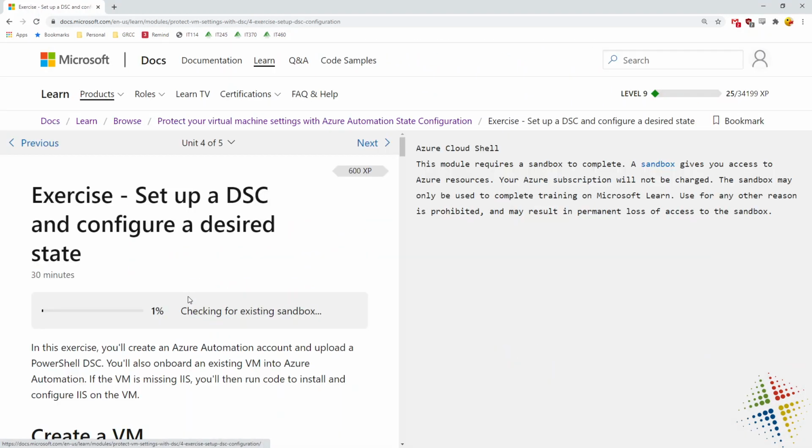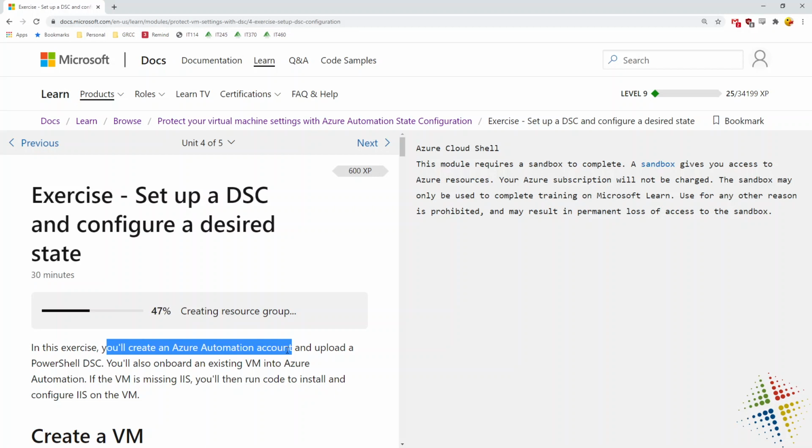All right, let's go ahead and jump into the exercise. Let's create a sandbox. And what we're gonna do is we're gonna create an automation account that's necessary for the DSC to work in our environment. We're also gonna create a virtual machine that we're going to configure, and we're gonna show whether it's working or not as we configure it.